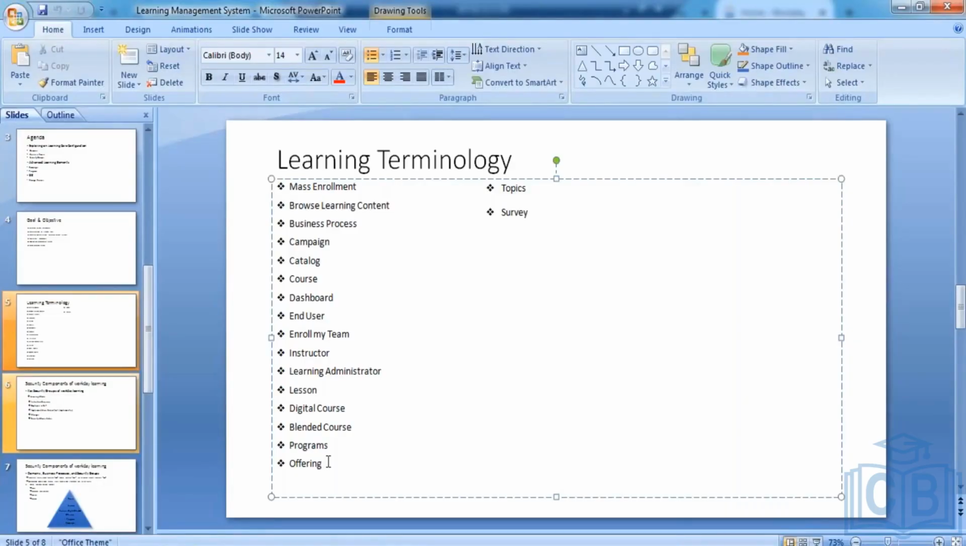An offering is a kind of date, time, and potentially location, in which your course can be assigned. For all learning courses, you can create an offering. Location is only required for instructor-led and blended courses. Those are the things you can set up while you're creating an offering.